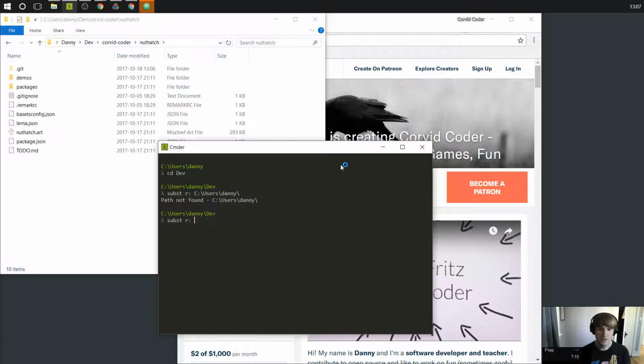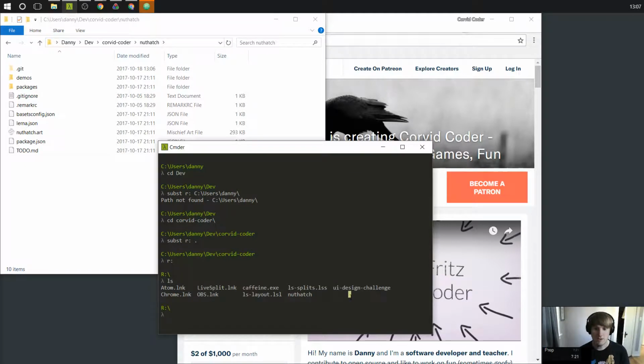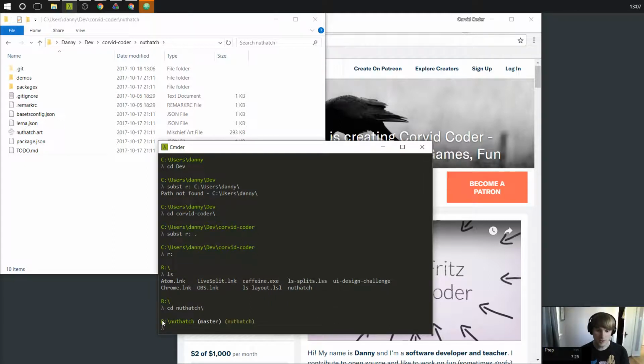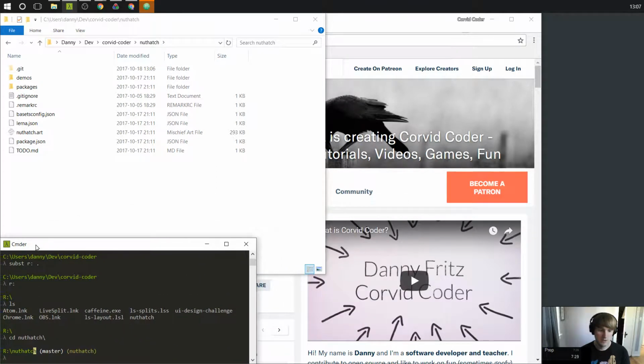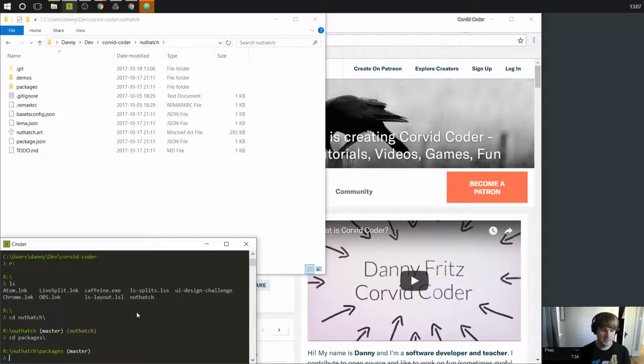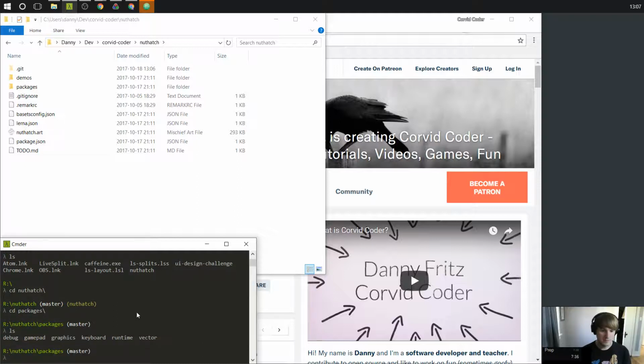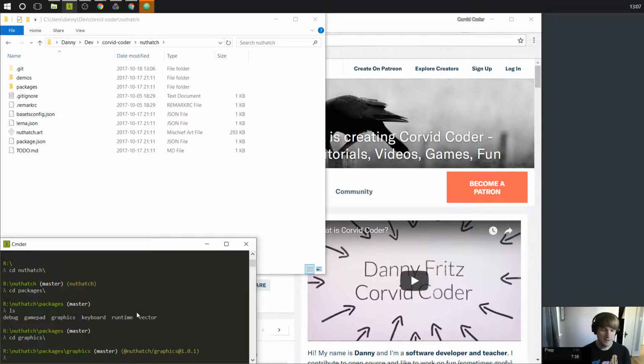Okay. Let's go into Corporate Coder, and I want to substitute R here. Now I can just go to R, and here I am in Corporate Coder. I'm going to Nuthatch from here. Okay, cool. I like that. So from here, I might want to go to Packages, Graphics, and I want to open Atom here, actually.